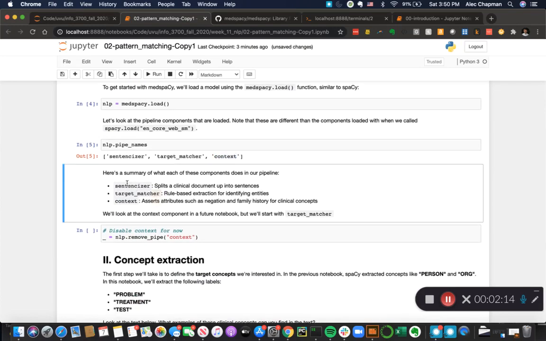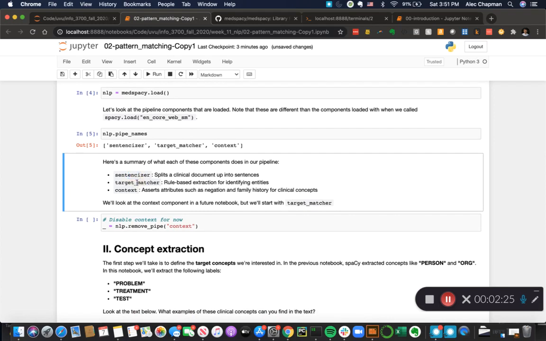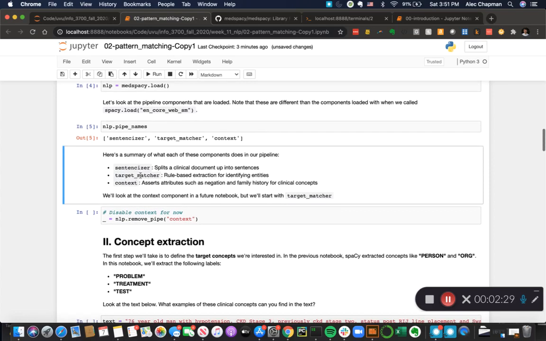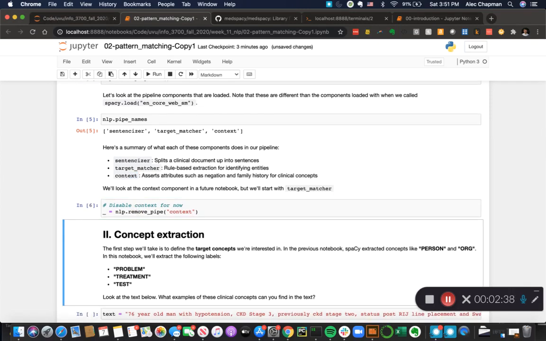The sententizer we're not going to worry about too much, but it splits up a clinical document into individual sentences. Like I said, clinical texts are very messy, so this isn't really an easy task. The target matcher we're going to see in this notebook, where you can use rule-based extraction for identifying medical concepts. And context we don't need to worry about in this notebook, but we'll look at extensively in a future notebook. So for now, we're going to take this out of our pipeline.